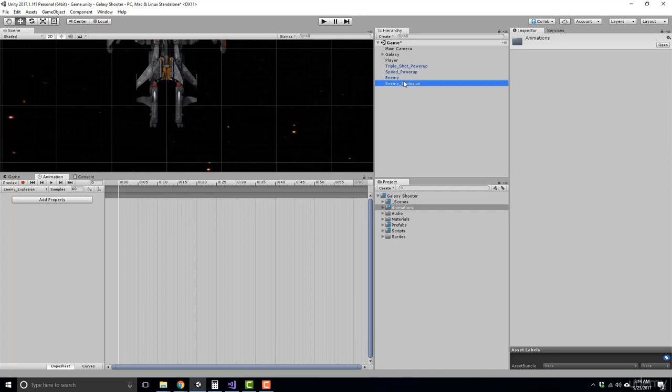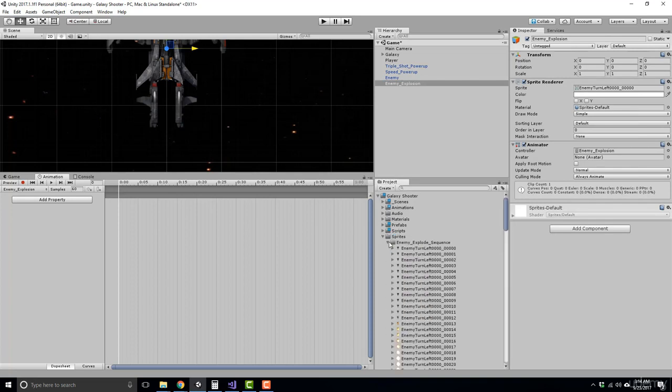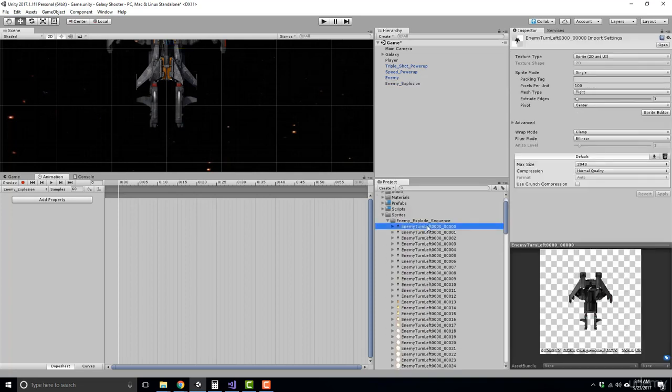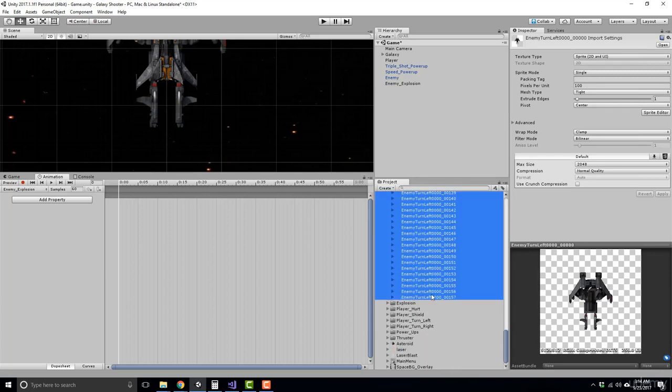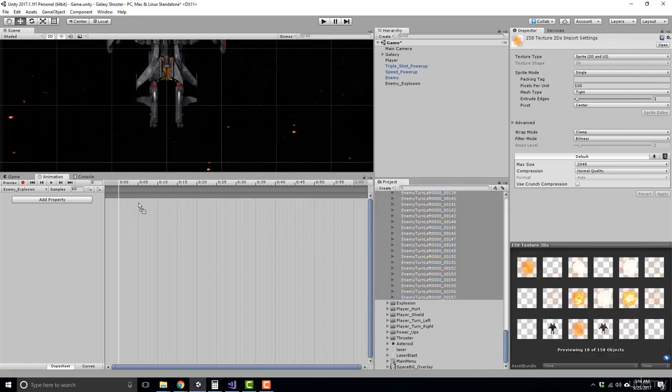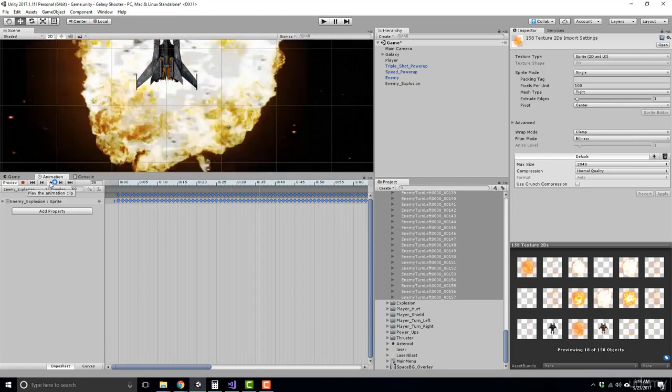What I want you to do is select inside your sprites folder, drop down the enemy sequence, select your first frame, hold down your shift key and select the 157th frame, and drag it all into the animation view. It should line up exactly like mine. And now you can go ahead and sample this. If I play this, you'll see there it is.